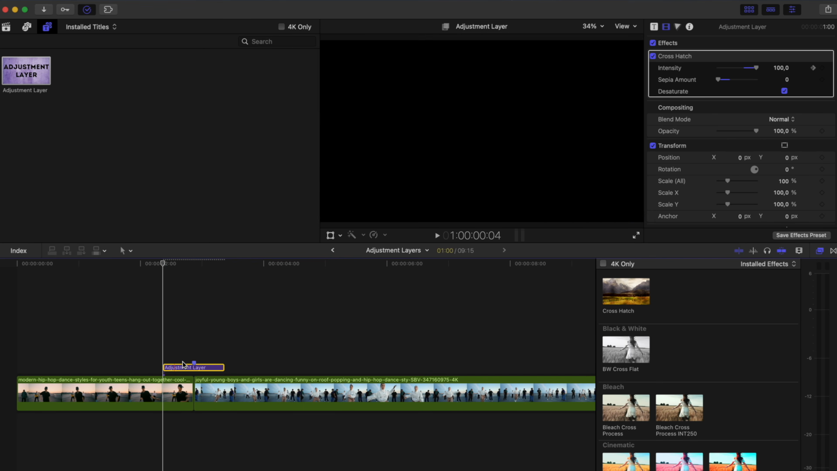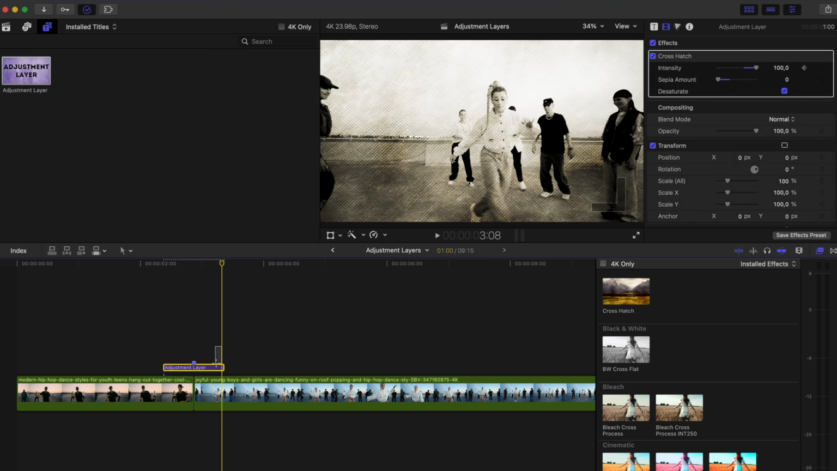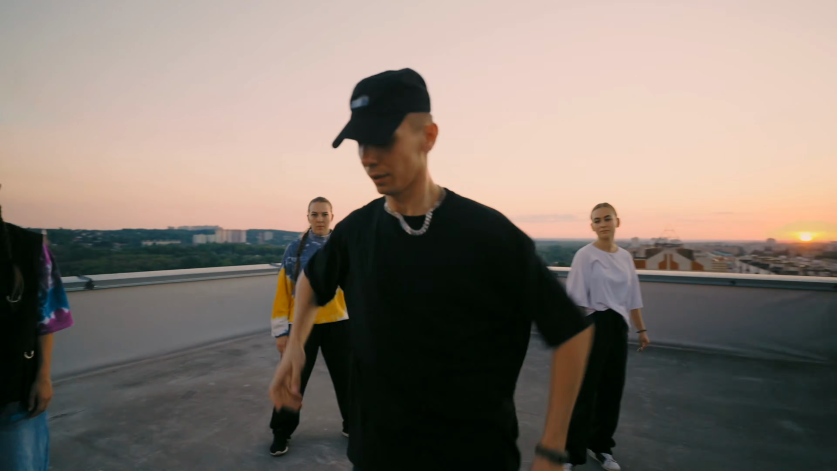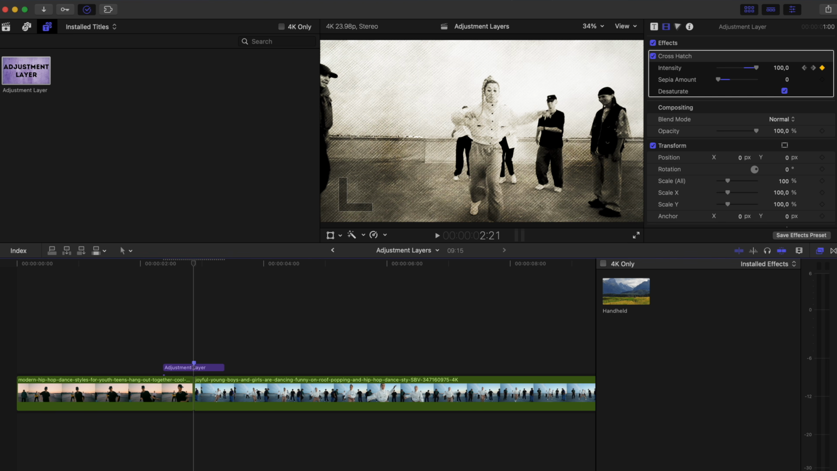I'll go to the beginning of the clip and set the intensity to 0, and then I'll go to the end of the clip and set the intensity to 0 as well. This is what you get. The cool thing is, you can stack other effects to this transition too.